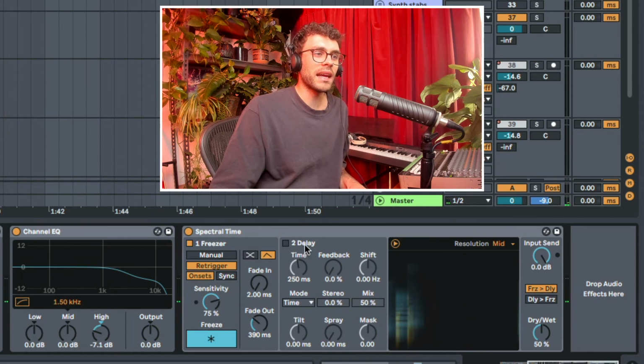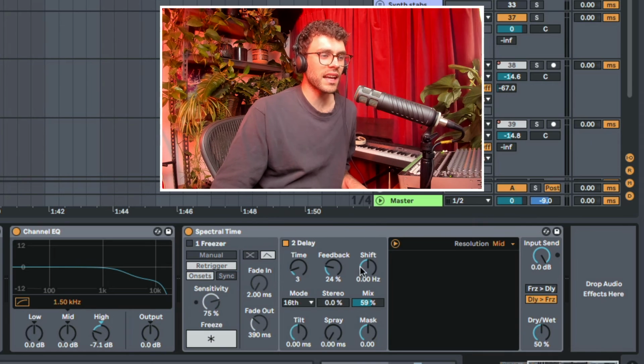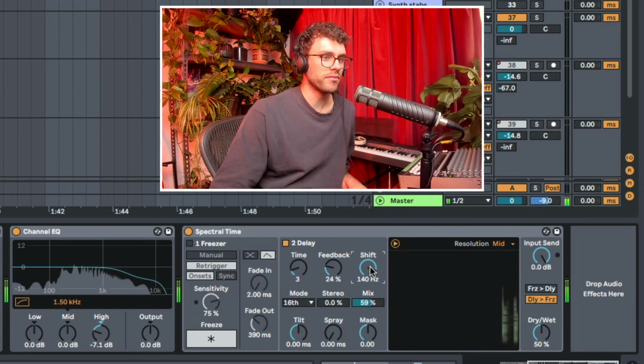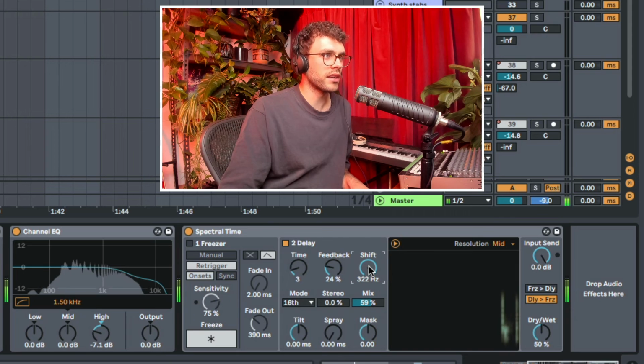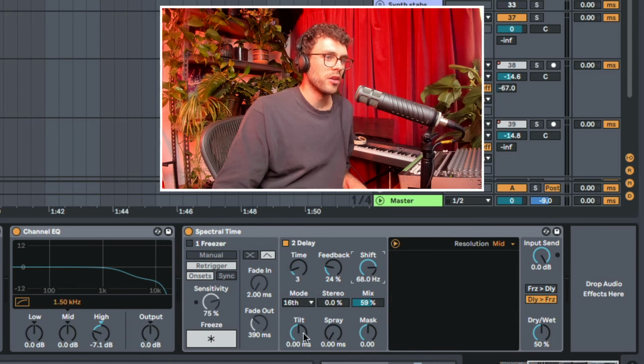And now we can actually pair this with delay here as well. So this acts like a regular delay unit, but we have some interesting different knobs here that we can use as well. So shift pretty much just shifts the frequencies of these delays as well. Kind of like the pitch knob on our grain delay device. We can also use these tilt and spray knobs as well.